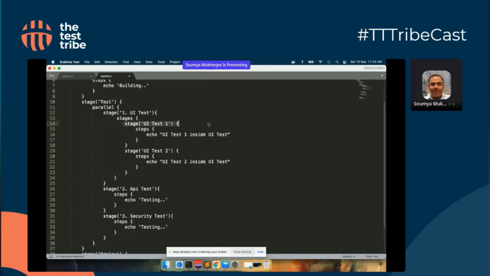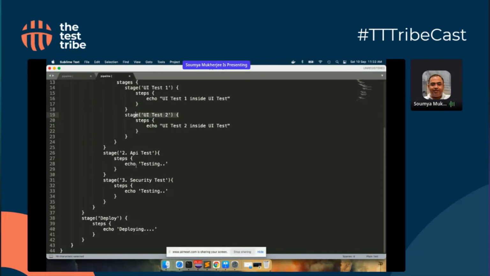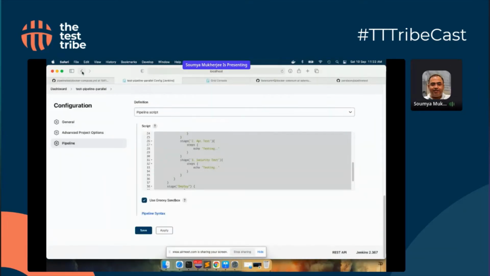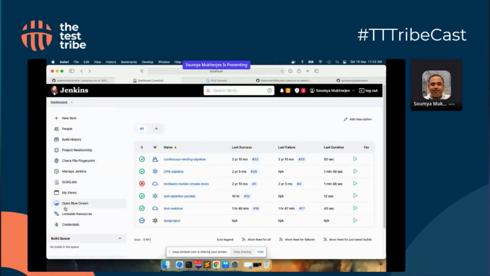It has got multiple stages. It has got a UI test one and a UI test two. So you will see that you will have multiple jobs running for those UI tests. So this is where I will be parallelizing my UI tests. I can also parallelize my API tests, right? And like that. And then the final stage is deploying. Now let me run this and show you how it looks. Okay. To make it more fancy, we are using the Blue Ocean plugin. So you can have the Blue Ocean plugin to visualize it much better.